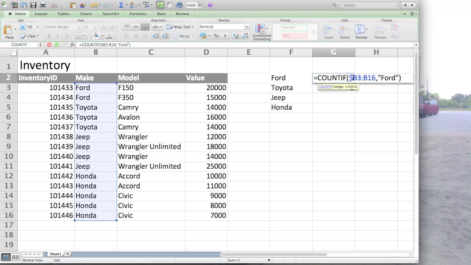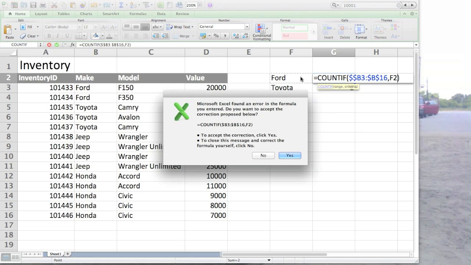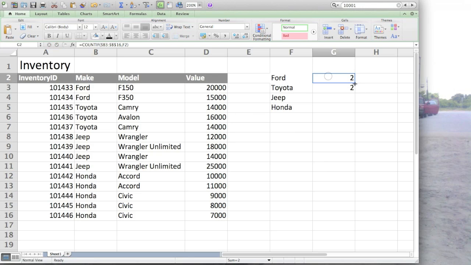However, if we take out our quotation marks here and we say look at cell F2 for the criteria, we can see that it's still 2. When I copy this down here to Toyota, to Jeep, and to Honda, it's now 2, 3, 4, and 5 because that's how many we have of each one.